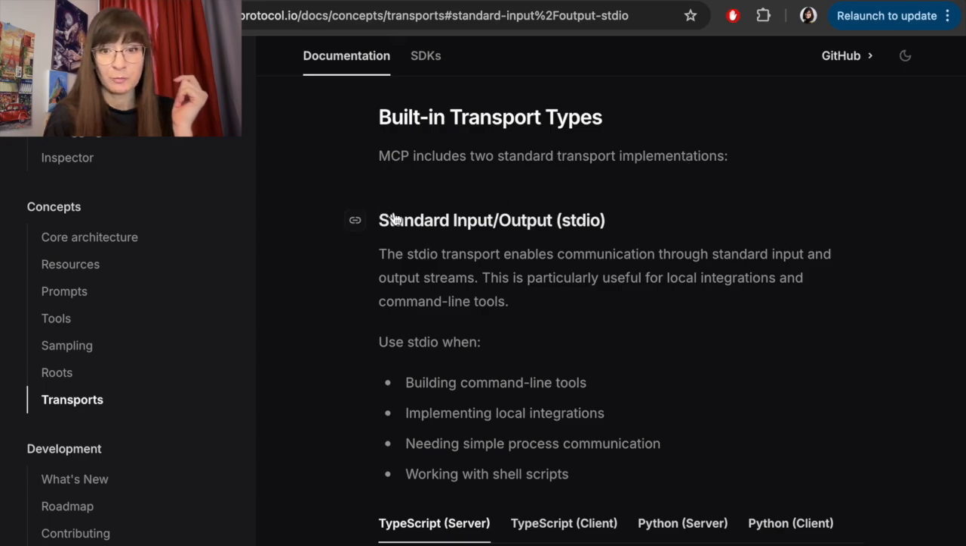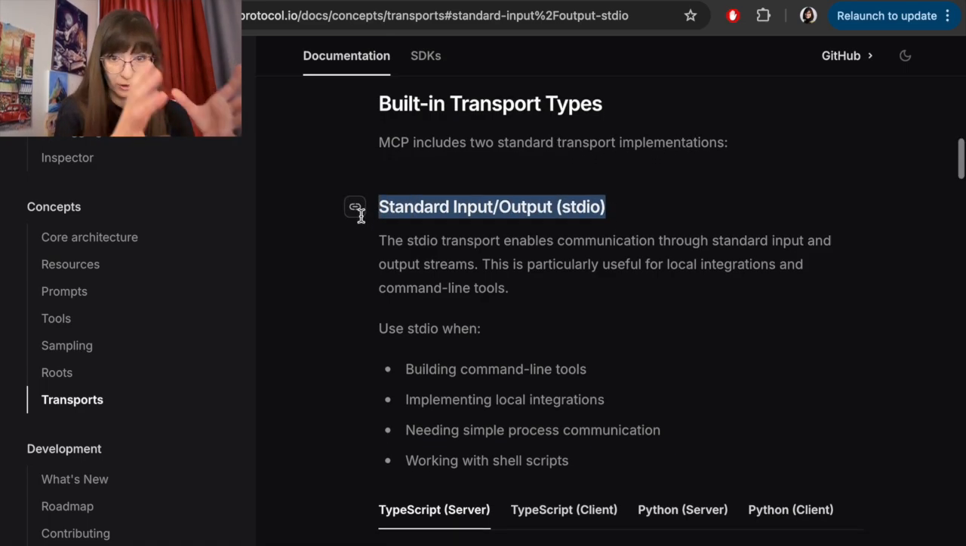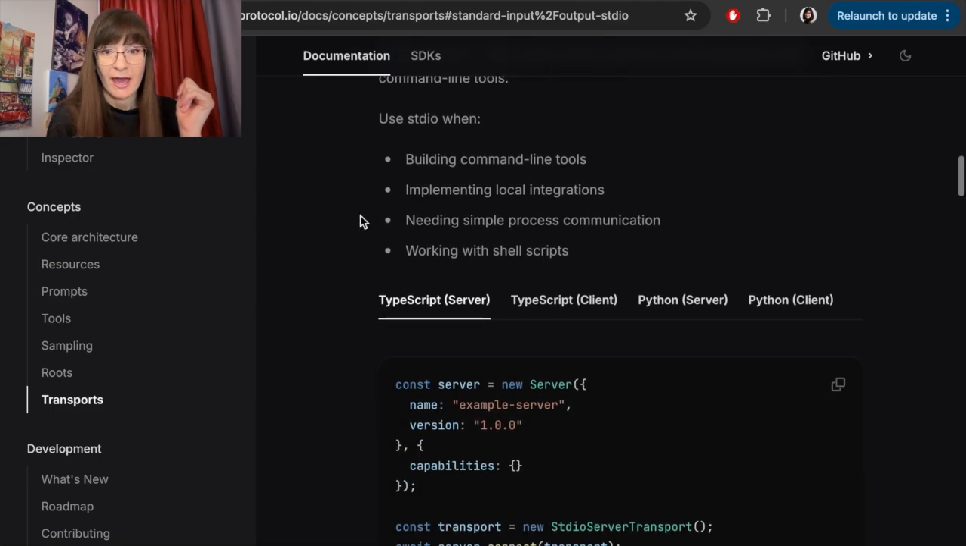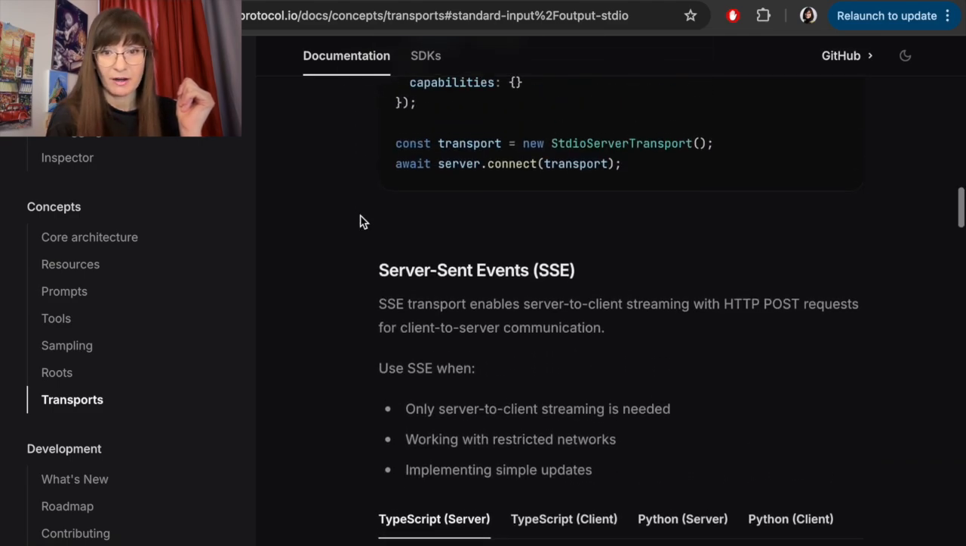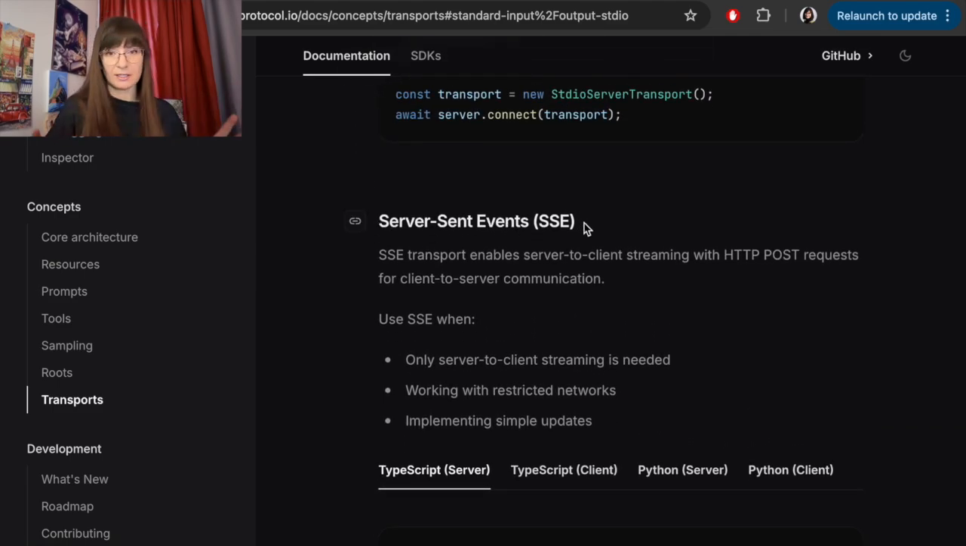The input-output one, which we tried with the file system, where we were running everything locally, or technically it was just that npx implementation. And then the second one is Server-Sent Events. So this is SSE. I actually never used it in the past.